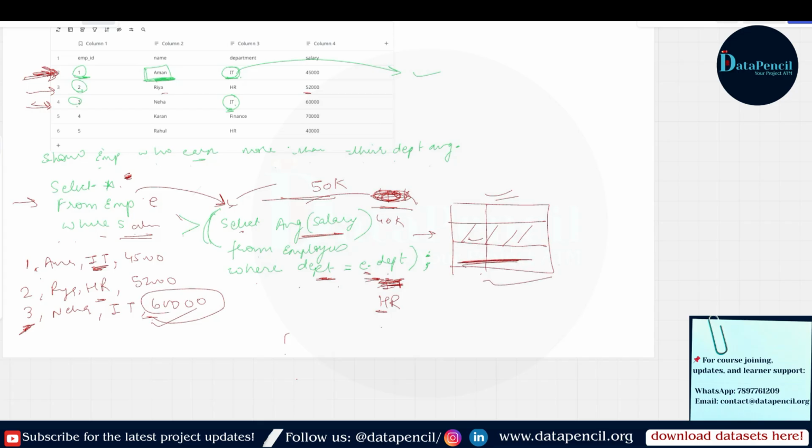I hope it's clear, guys. So this is the role of a subquery. It basically runs row by row. It checks row by row. Whatever condition, whatever filter we put here, it will check for this filter by looking at the outer query only.